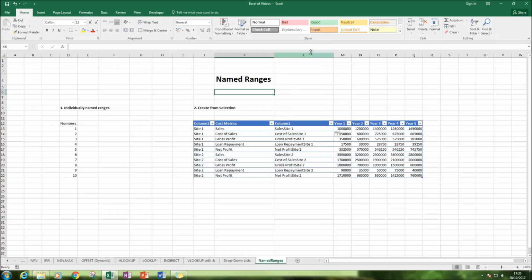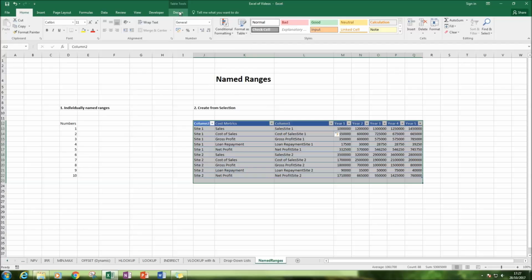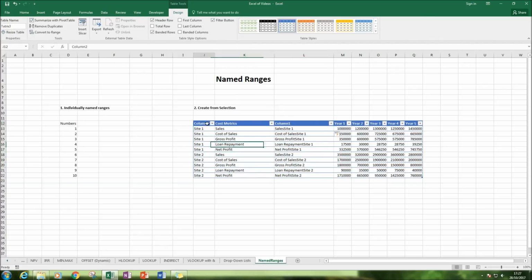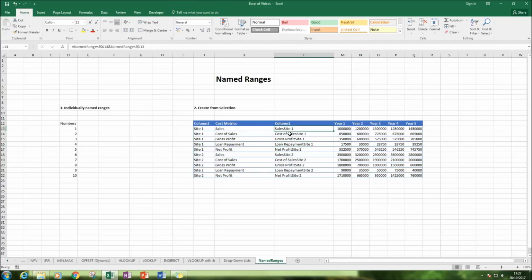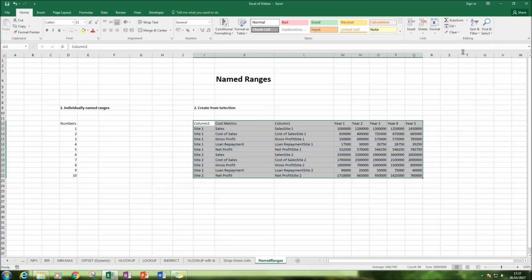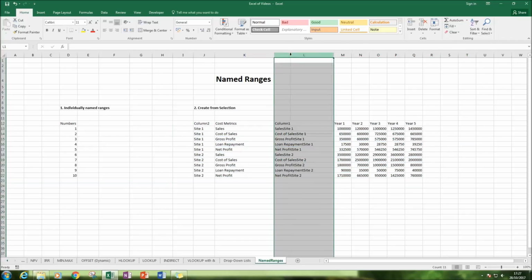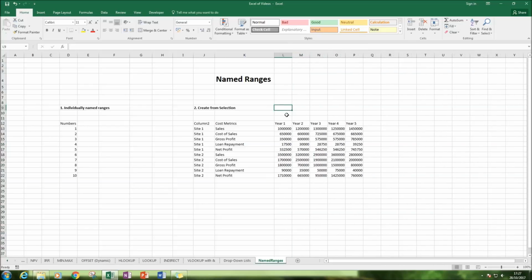And simply to get rid of this, if you don't want to use these named ranges, you can simply click on design. Once you select the whole table, convert to range. Convert to a normal range? Yes. And that will now get rid of everything. So none of the named ranges will appear. If you wanted to get rid of the formatting, you just clear formats. And then let's delete this, and we essentially end up where we started.